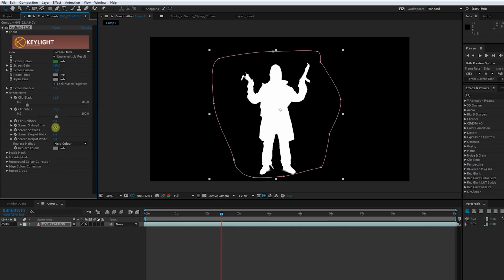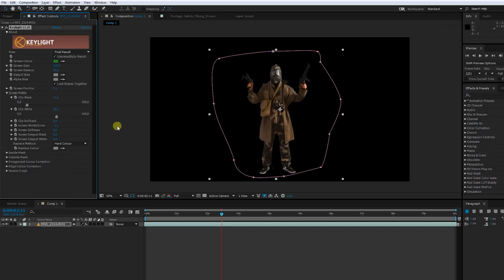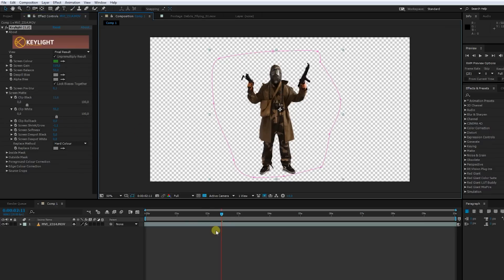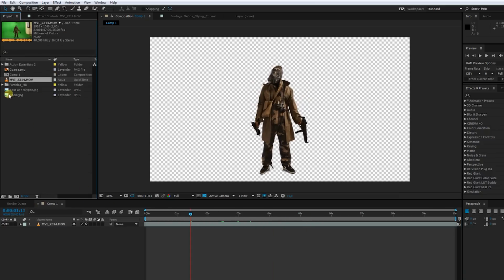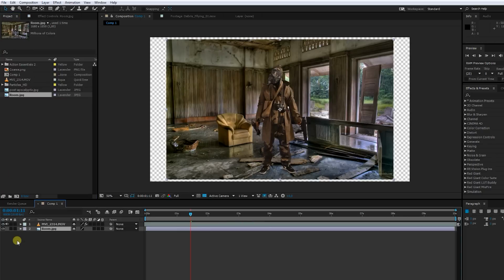Decrease the screen shrink to about -1. Turn up the screen softness to 0.6. Now change the view to final result. Let's bring in our first background. I randomly googled them. Let's shut off our green screen clip for a moment.